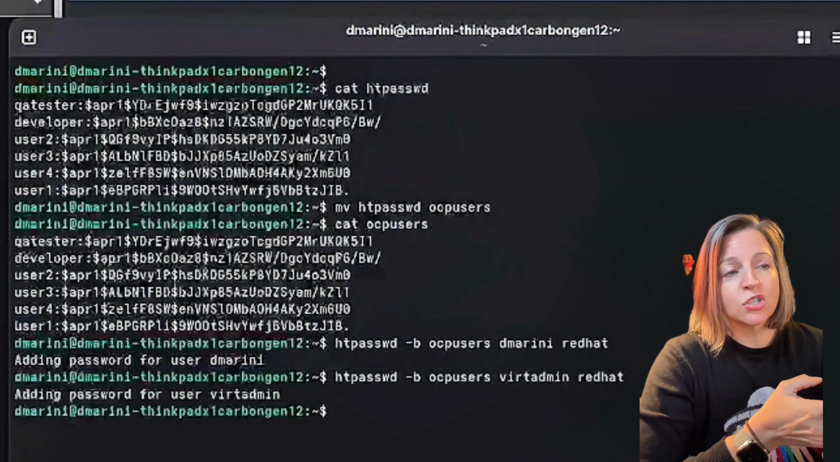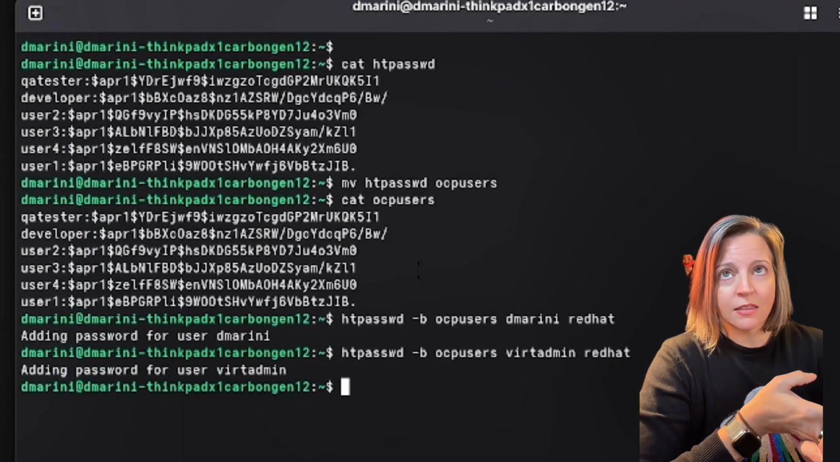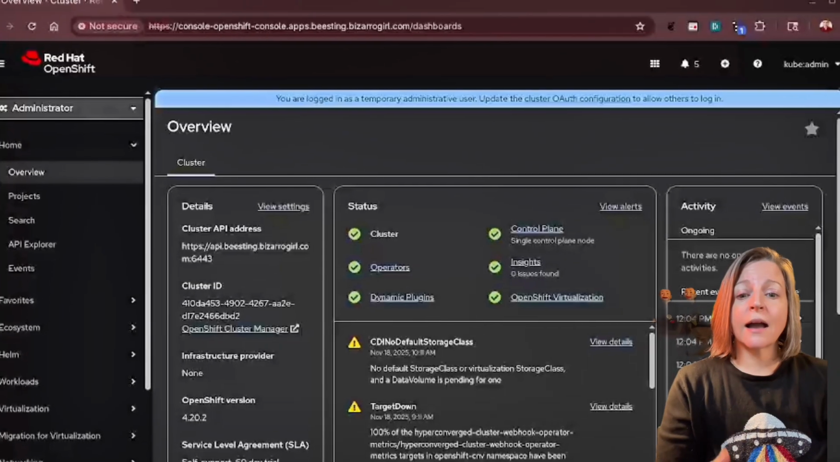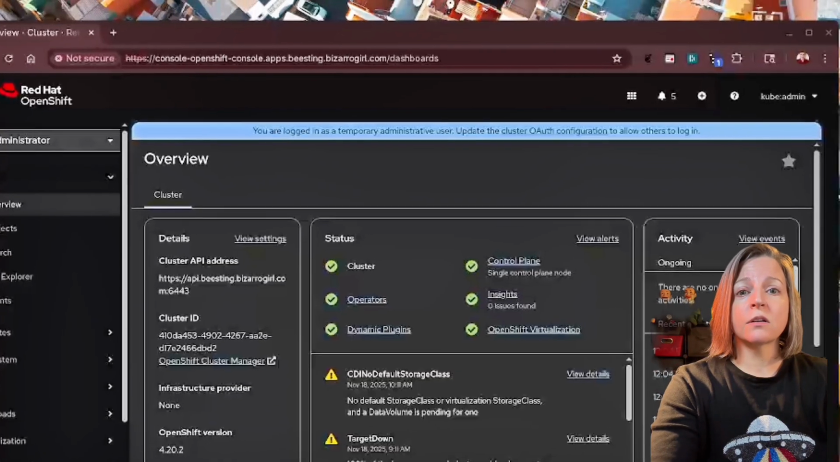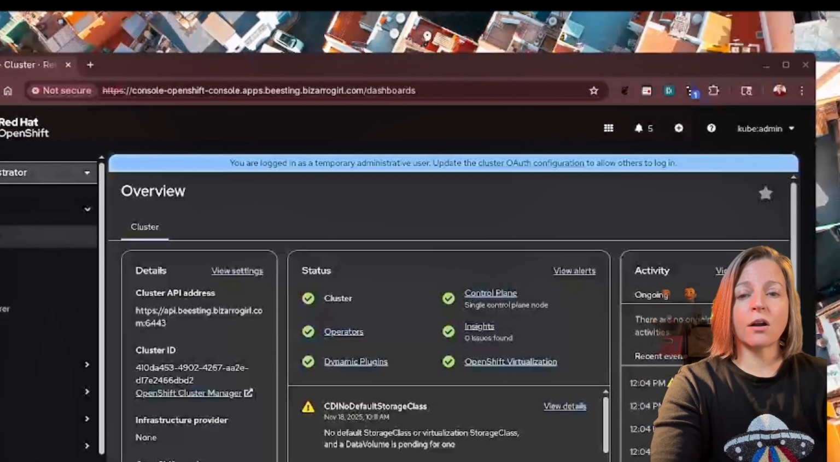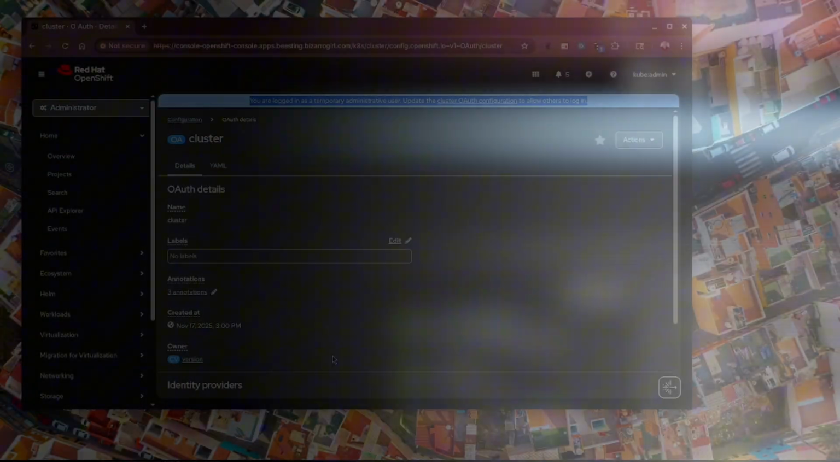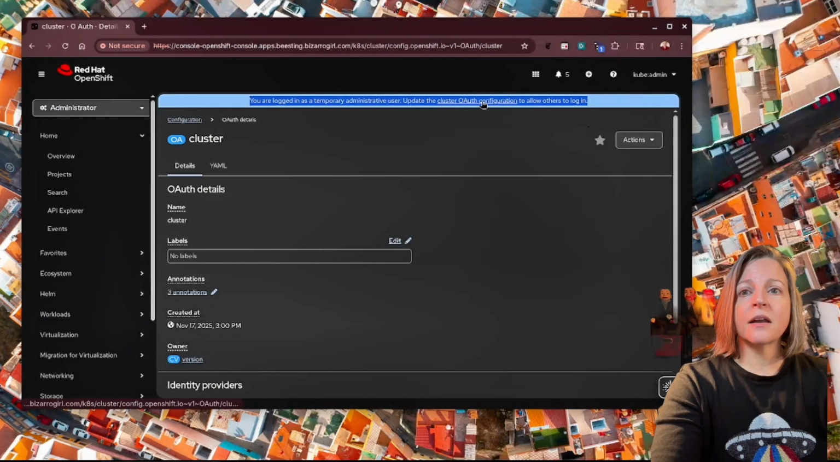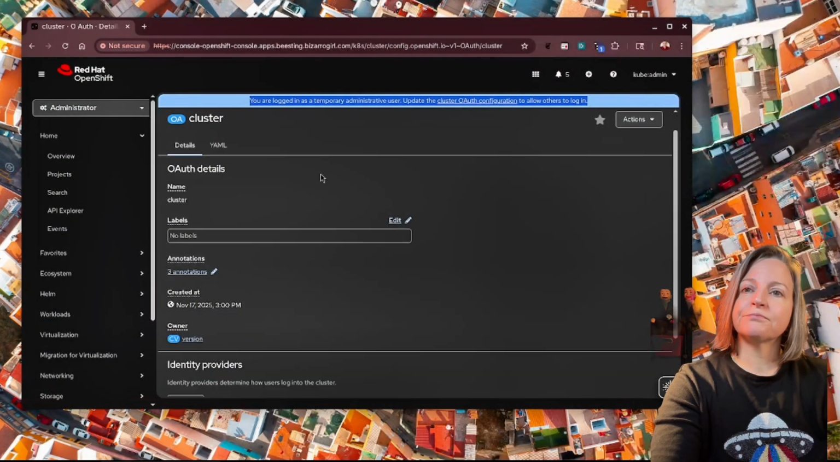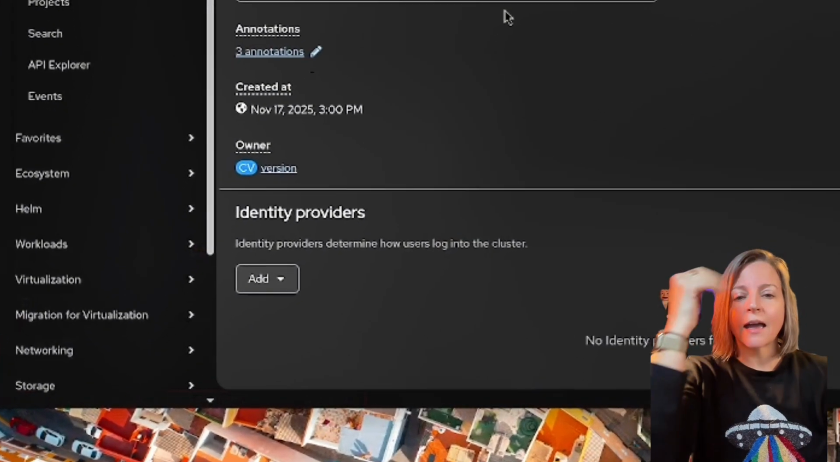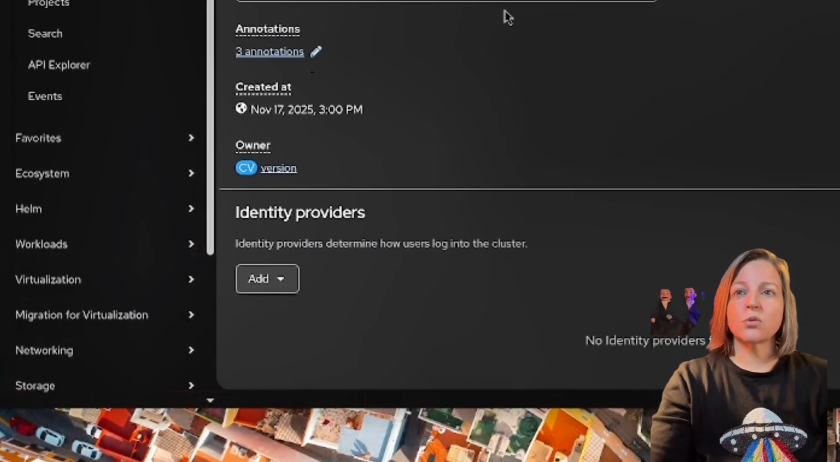And then I'm going to do another user, the intention of which is to be a virt admin specifically. I'm going to go back to my OpenShift cluster. If I click the link that's in that banner, then it will bring me to the configuration screen for OAuth. You scroll down to the bottom, you're going to see that there's a drop down where it says identity providers, add.